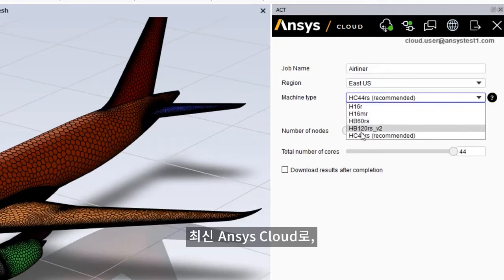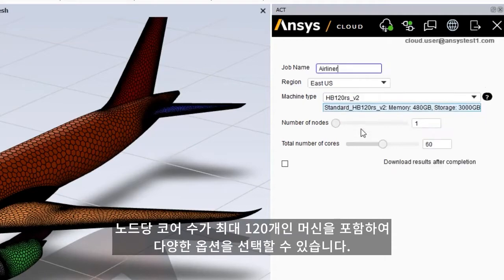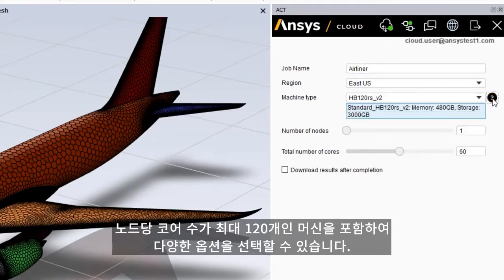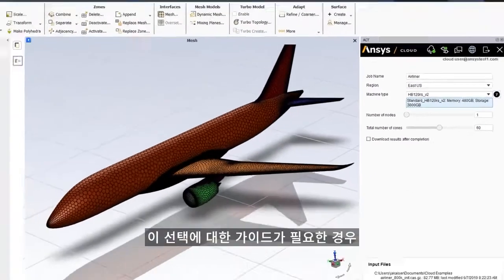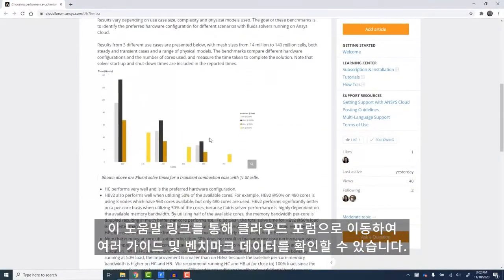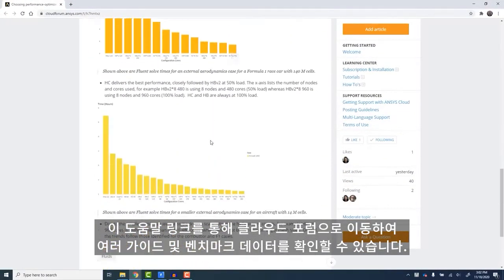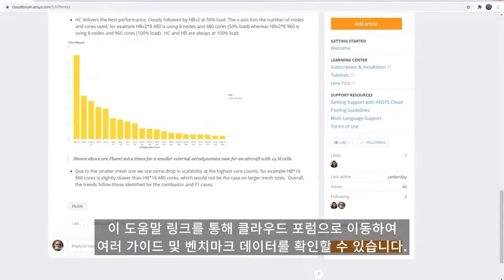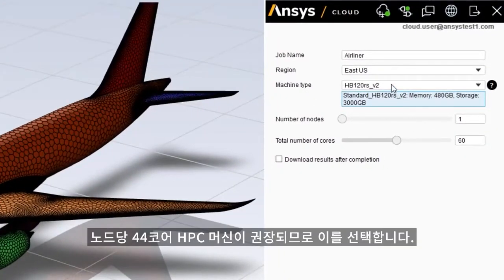With the most recent Ansys Cloud release, we have several choices, including machines that have up to 120 cores per node. If we need guidance on making this choice, this help link takes us to an article on the Cloud forum, which includes some guidelines and benchmark data. You will note that the 44-core per node HC machine is recommended, so we will choose that.